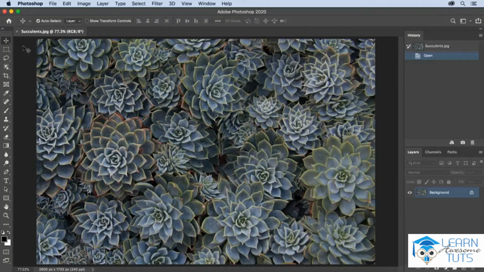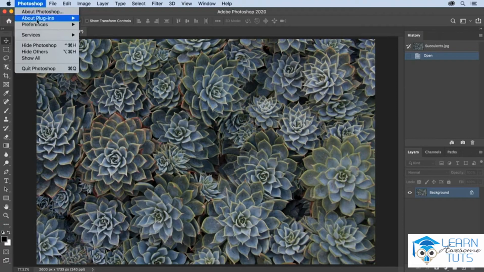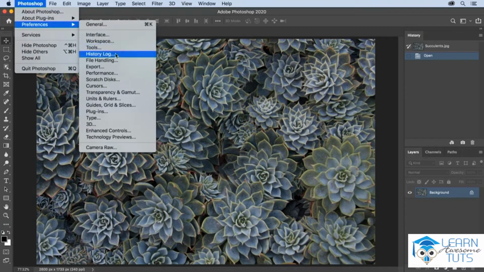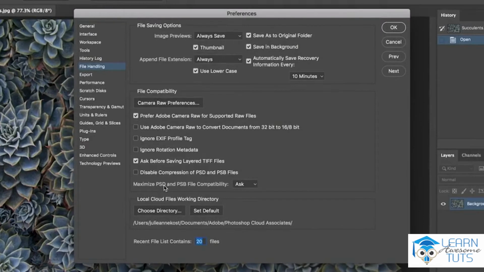As we work through the exercises in this training course, we need to learn how to save our images in order to maintain flexibility, especially when we start working with layers. So the first thing that I want to do is choose Photoshop and Preferences, and then File Handling. On Windows, you'd go into the Edit menu, Preferences, and then File Handling. And I want to change the Maximize PSD and PSB file compatibility to Always.